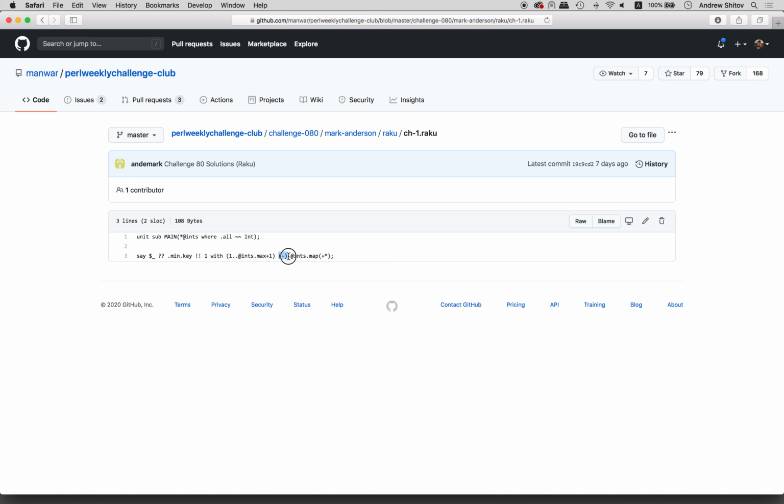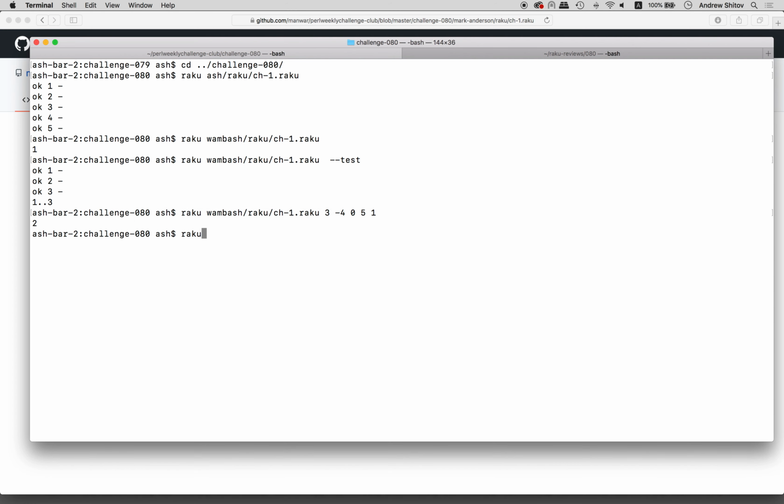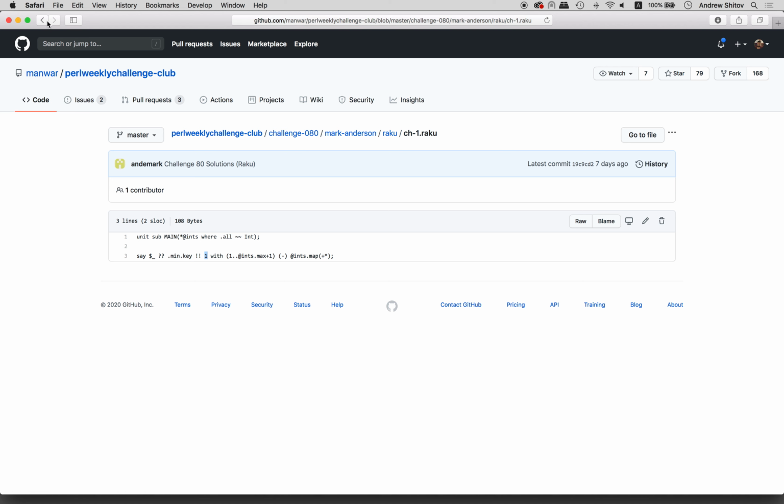Minus, that's a set operation, minus all the input numbers. Right, that's great. And after that, if there's something left, then we just take the minimum key, basically the minimum value. And otherwise it's 1. So for the empty array, actually, let's start this Raku mark underscore Raku 1. If there's nothing, there's 1, and with these numbers, it should be 2, right? It is 2. That's very good.